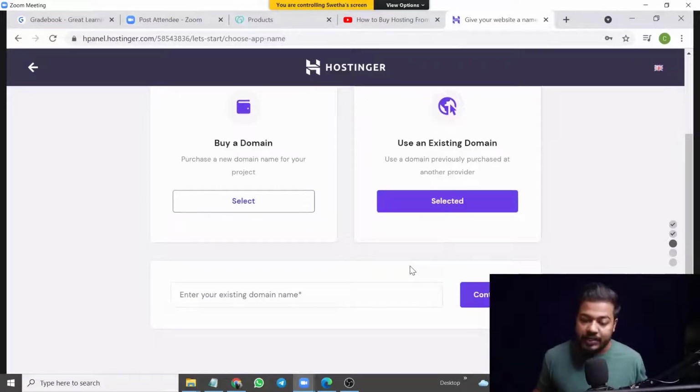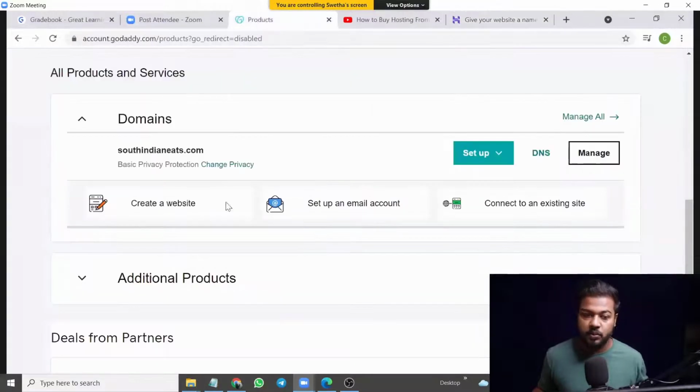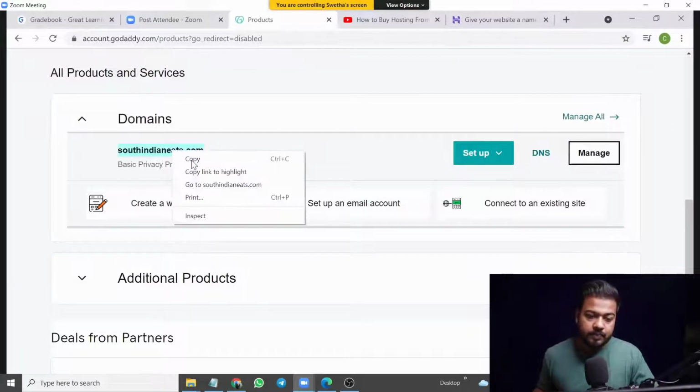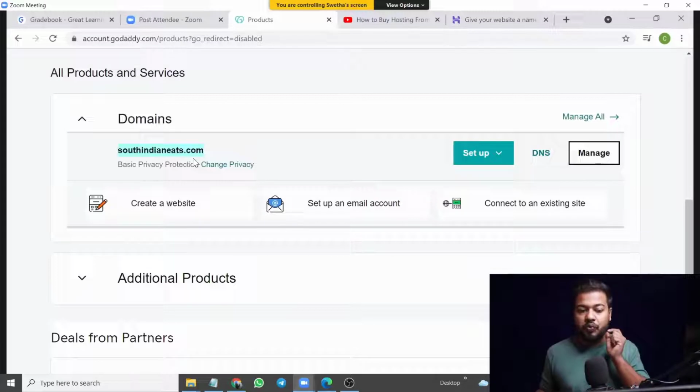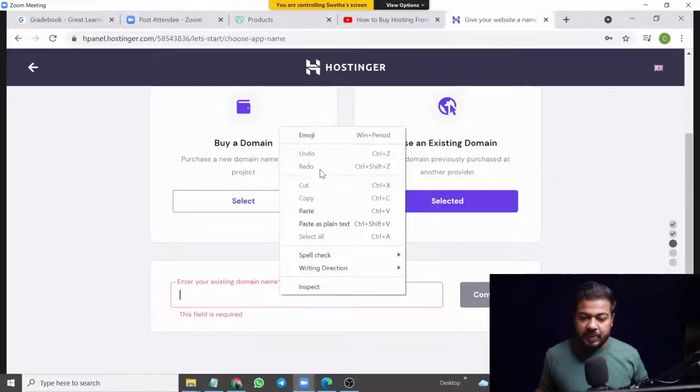Now it is going to ask you to write down the name of your domain, right? So we need to copy the domain name and paste it over here. So this is our domain name. Yes, this is very precise work, so make sure that whatever you're copying is very exact. No space, nothing.